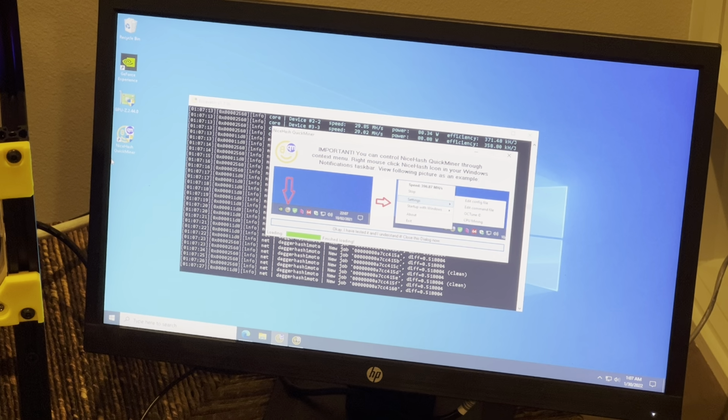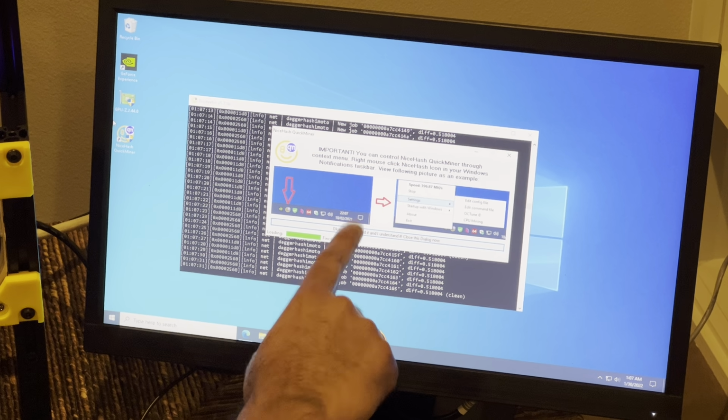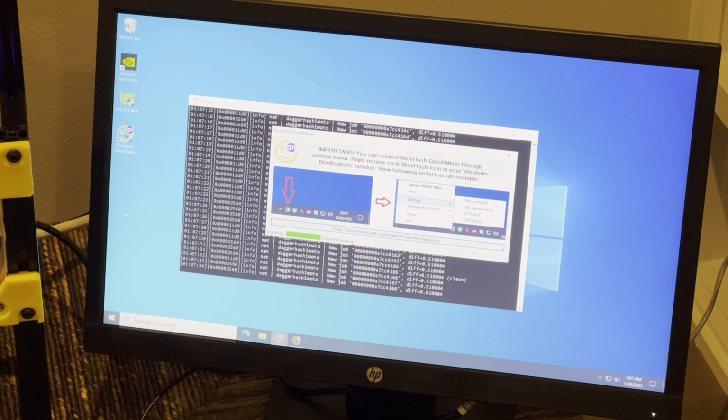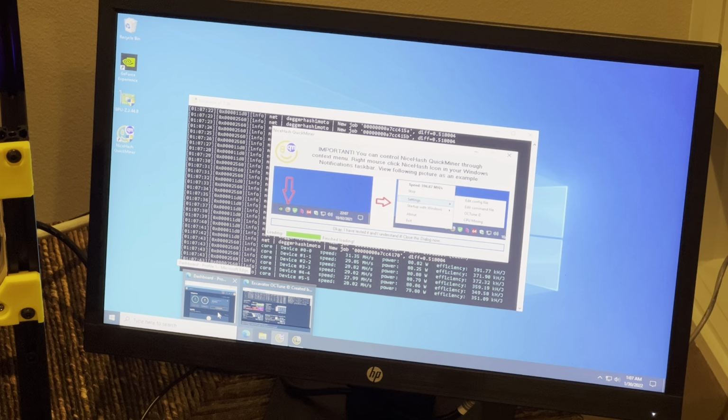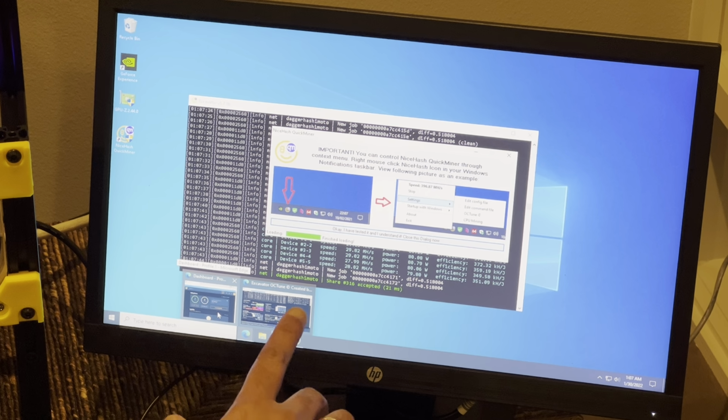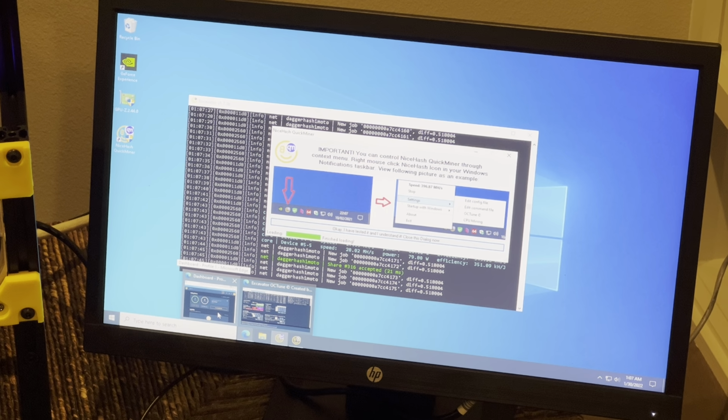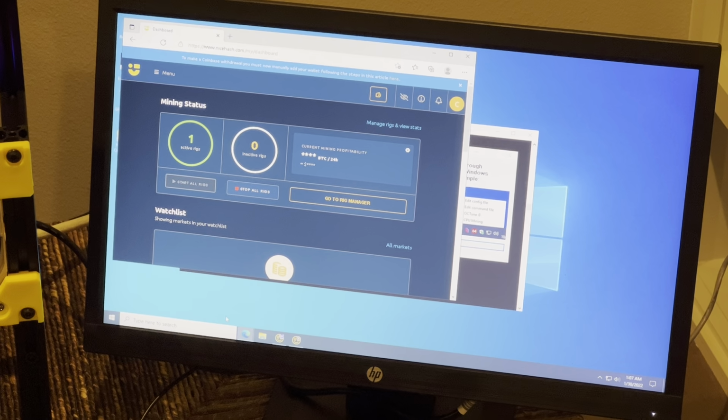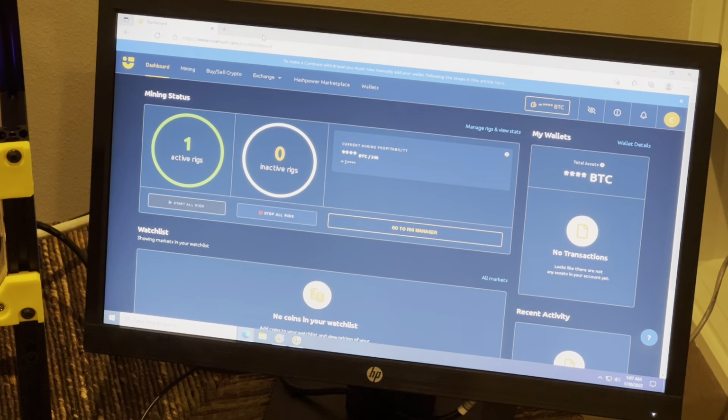So there's a little icon for the Nicehash quickminer on my desktop. So I start that, and you get a screen like this. And then in the background, you can see it's mining for Ethereum. So that's the software that is mining. However, you have this dashboard that you can access remotely from any device. You just need to create a login.